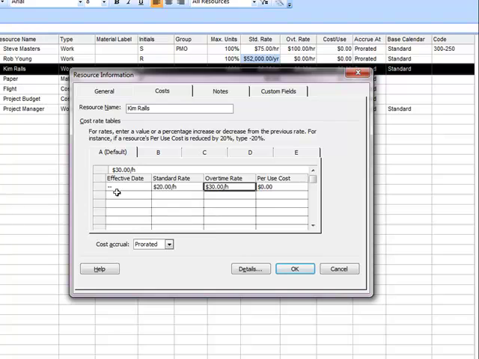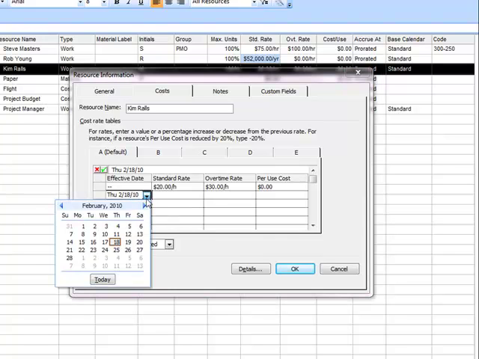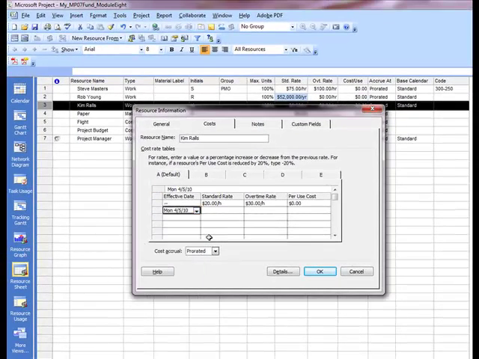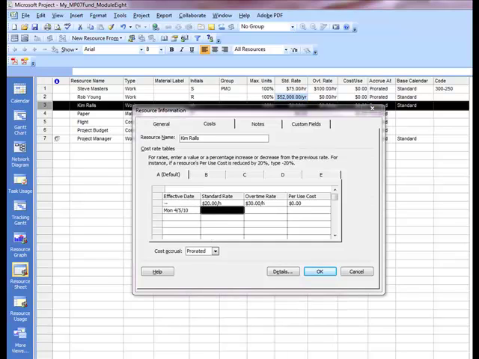Now what you're going to do is in the second row here for the effective date, you're going to click in the effective date. You're going to click on the drop down, and let's go find a date out in the future here. Let's do the April 5th. So on April 5th of 2010, and then click in your standard rate. Essentially what's going to happen is Kim Rawls is going to have a rate change.